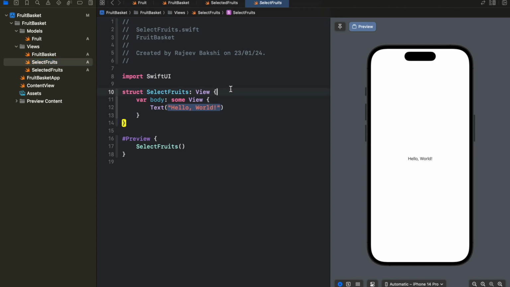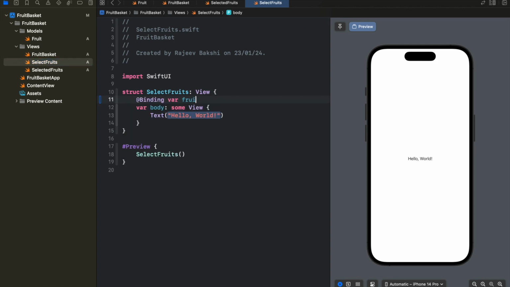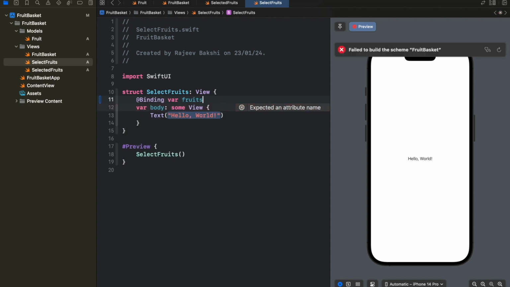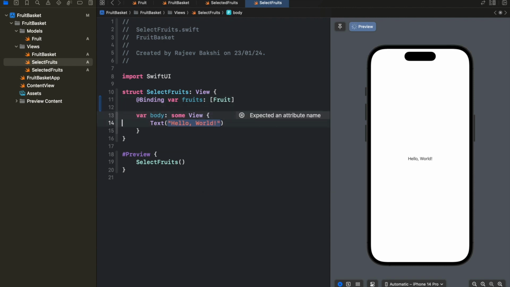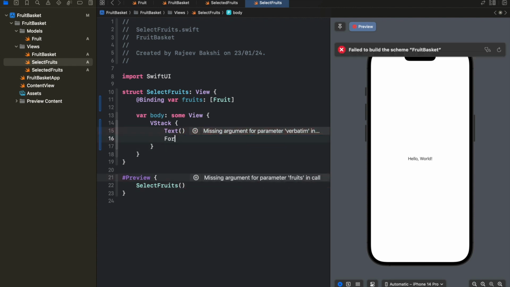In the select fruits view, we will use binding. The parent view, which is fruit basket, will pass the projected value of its state into this view as the binding. So this is the writable handle which we can use to update the variable, and that change will be reflected in the parent view as well.